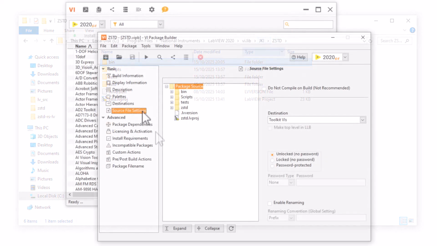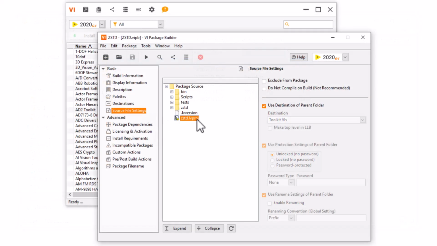To remove the items I don't need in my package, I'm going to open the package build specification and head over to the source file settings. I don't need my LabVIEW project or the .lv version file, so I'm going to exclude those from my package. I don't need all of the unit tests in the package, so I'll exclude those, and I don't need those build scripts either. I should just be left with a bin folder and a zstandard folder.